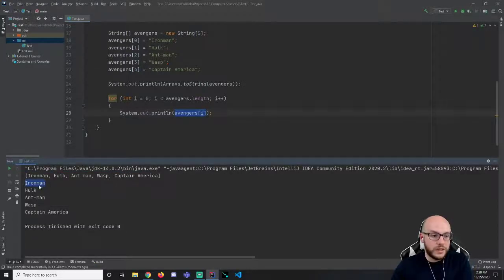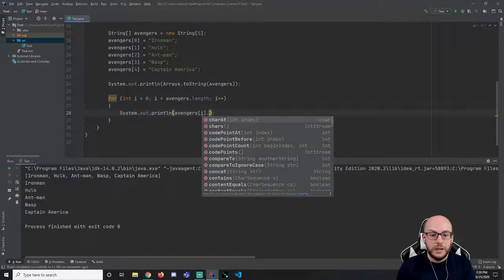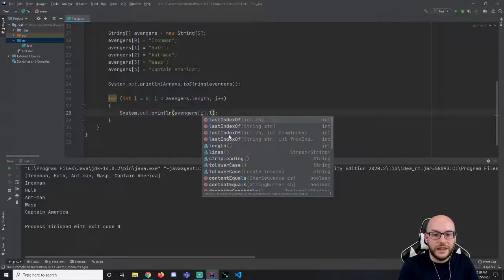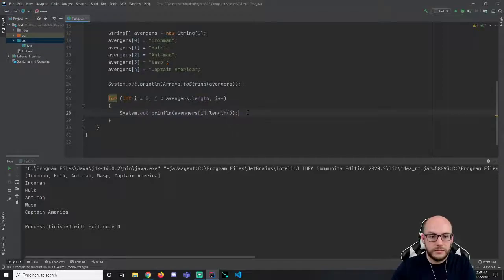But if I wanted to know the length of Iron Man, well, Avengers is a string array. Avengers at I is a single string. So if this is a string, I can do string methods. I want to know the length of the string. And there we go, right? The first element is Iron Man. It has a length of 7. Hulk has a length of 4. And we go on down the list like that. So here we have a for loop that's looping through it.